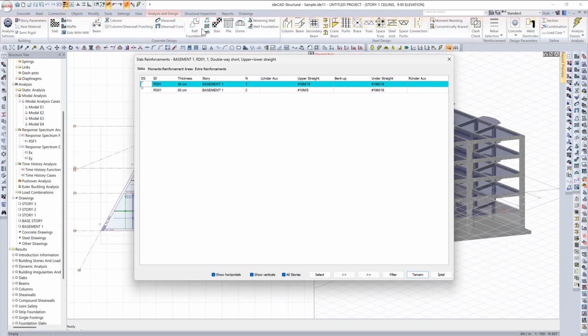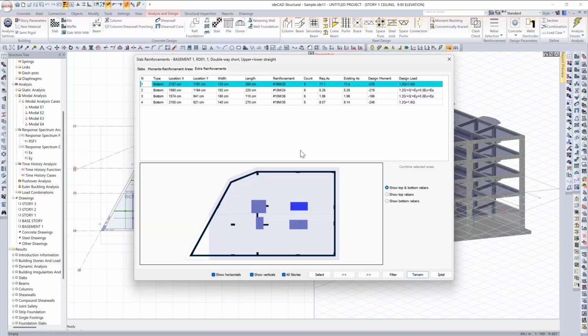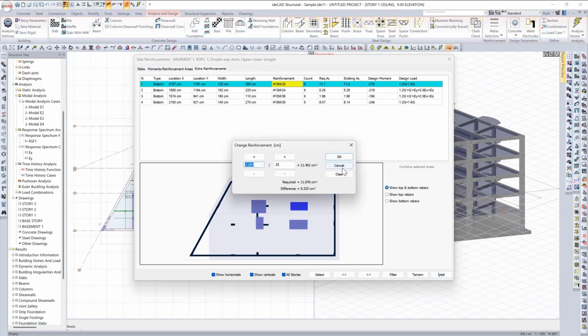Lastly, we check the raft foundation. The basement stories must be active in order to view the raft foundation design. Alternatively, when you're in the Raft Foundation tab, you can click on All Stories to display the reinforcement details for the raft foundation. Under Extra Reinforcements, we can view foundation reinforcements in different configurations. We can change the reinforcement we want to change by clicking on it.